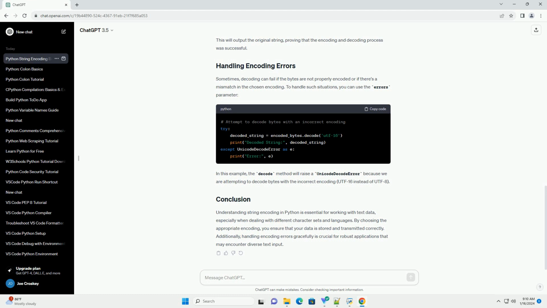Understanding string encoding in Python is essential for working with text data, especially when dealing with different character sets and languages. By choosing the appropriate encoding, you ensure that your data is stored and transmitted correctly. Additionally, handling encoding errors gracefully is crucial for robust applications that may encounter diverse text input.